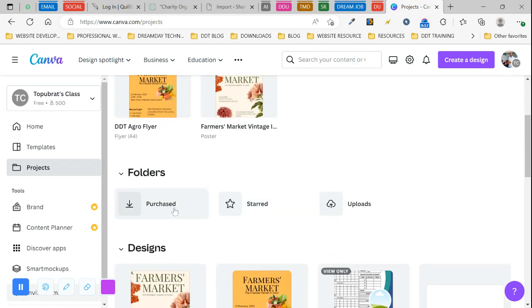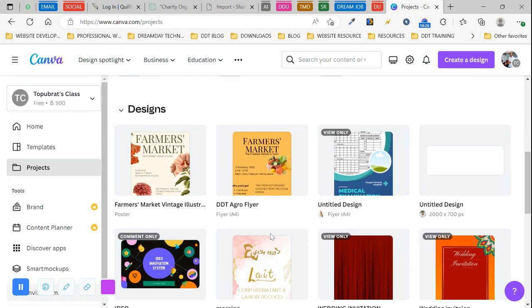And if you go to purchase, these are all the templates that you've already purchased from Canva. As I said previously, Canva is both free and paid. So this is where you find your paid templates. Stared, I will explain about stars just now, and upload. These are things that you have already uploaded into Canva.